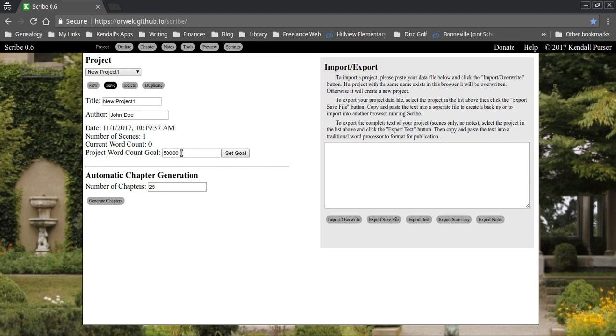So if we're writing a novel, say for NaNoWriMo, National Novel Writing Month, we can set that here. And if we know we're going to have a whole bunch of chapters, we can automatically generate chapters using this tool right here. Right now you can see there's only one scene or one chapter in the book. So if we want to increase that to 25, I can click Generate Chapters, and now there's 25 chapters, which we'll look at here in just a minute.